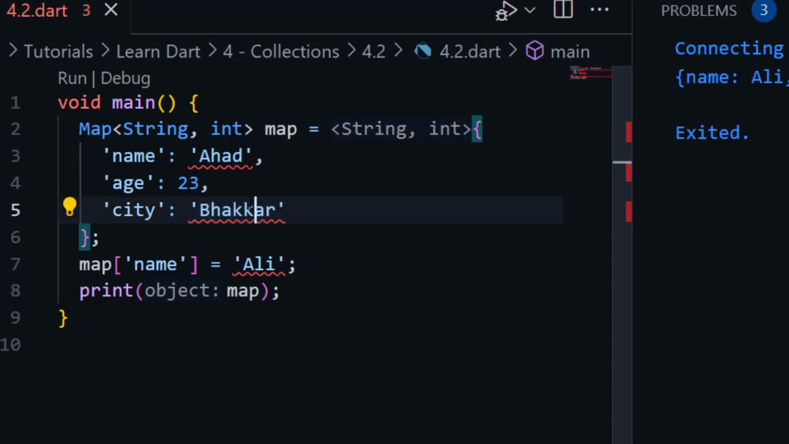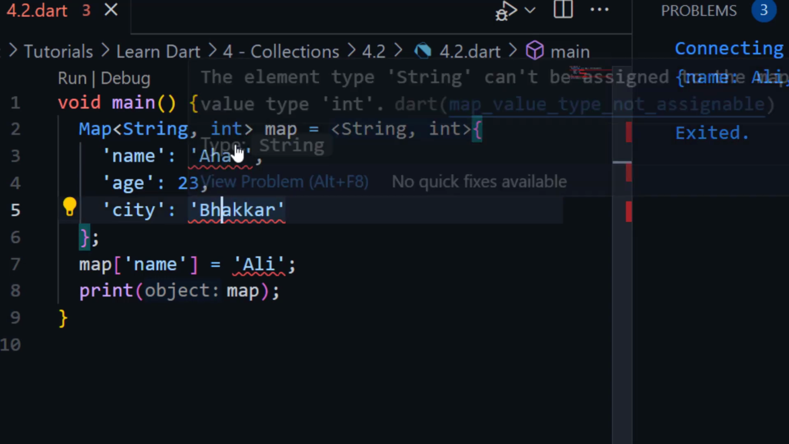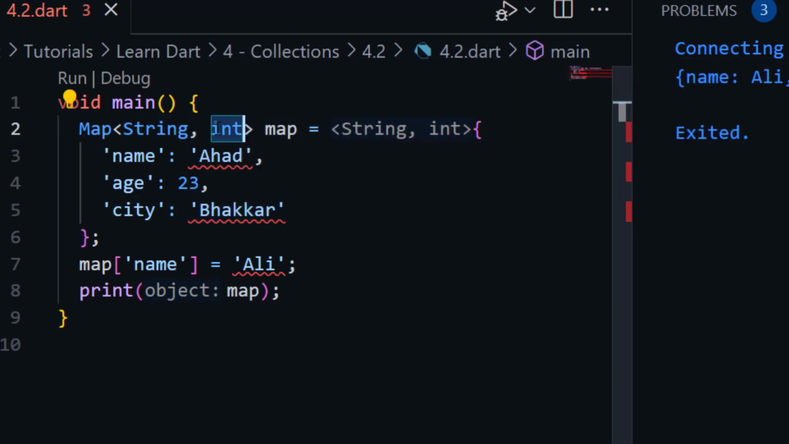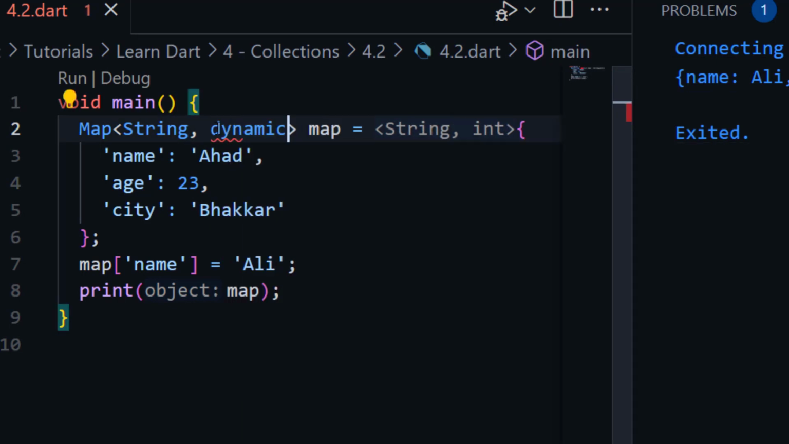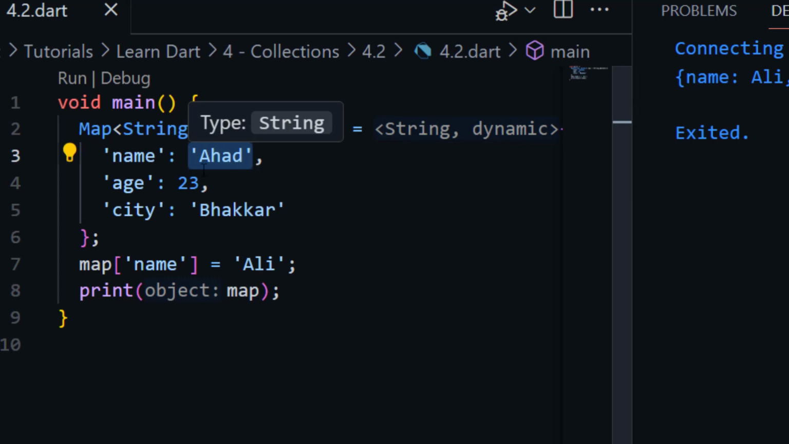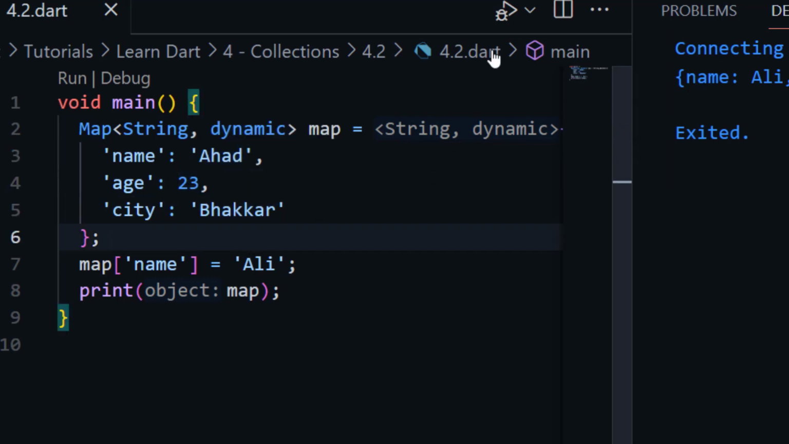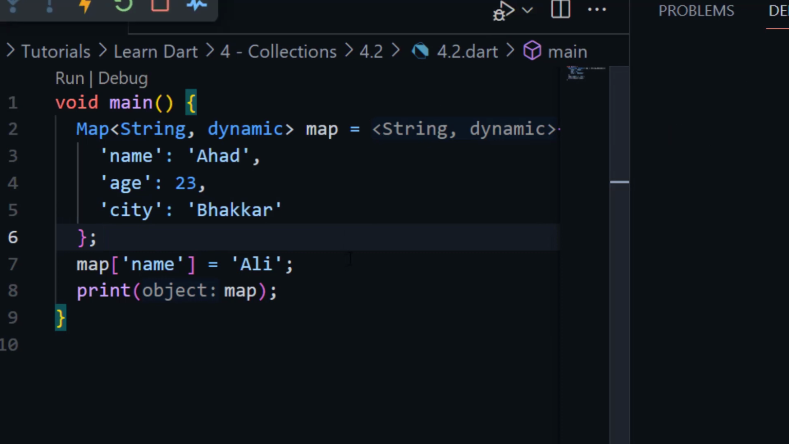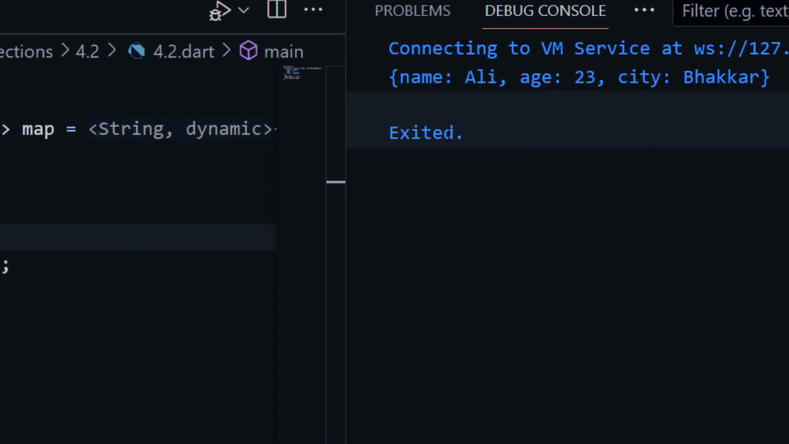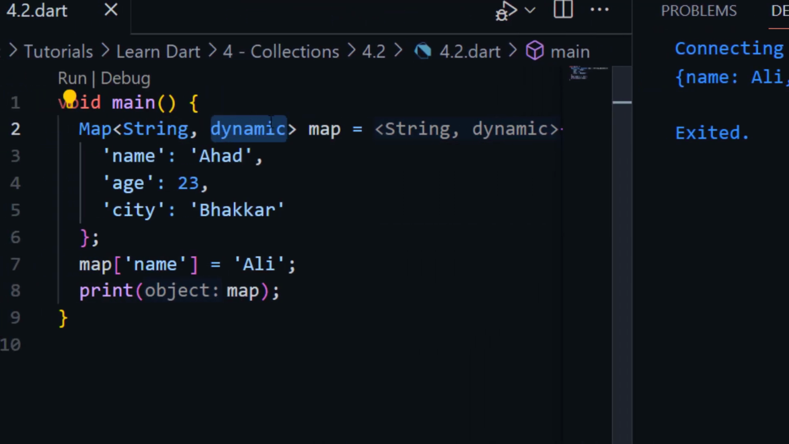So what is the solution? What we can do? So we can use here dynamic data type, right? If we use dynamic, then we can store all the values, right? We can store any type of value. So this is very important. Now let me test it. Here you can see it is working. So this is the way we can store multiple data types values inside our map. We can use here dynamic.